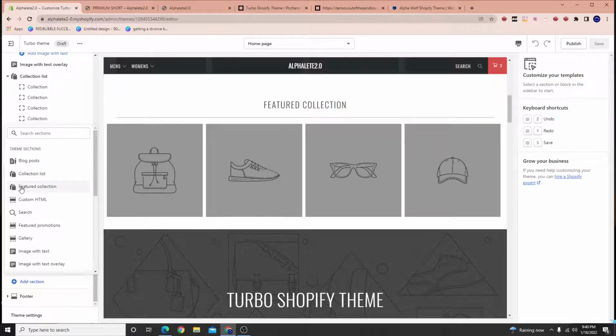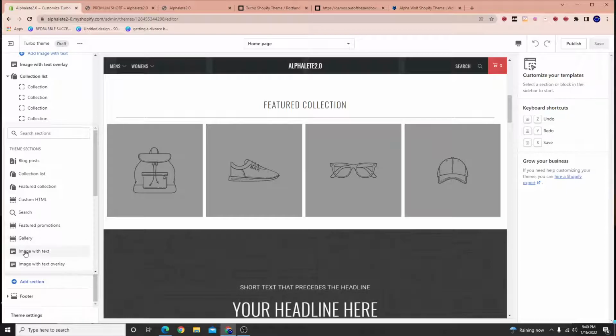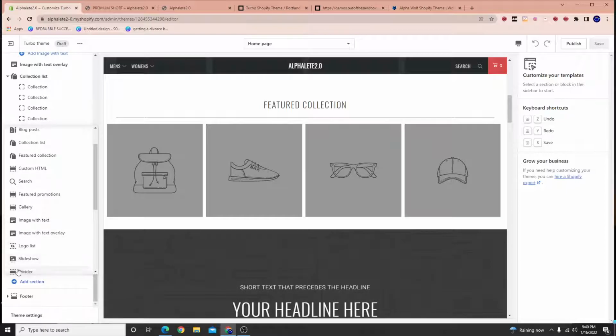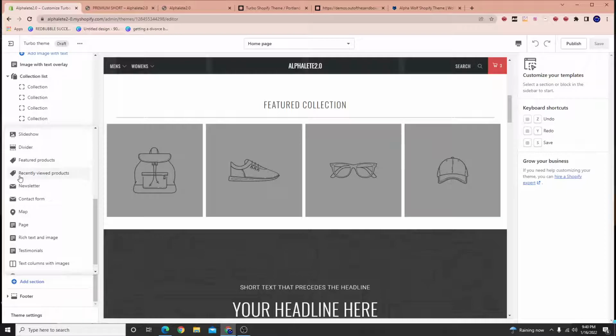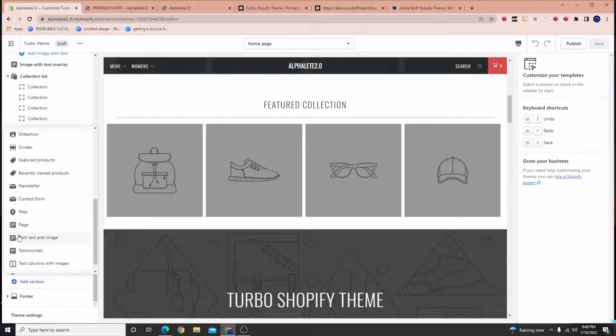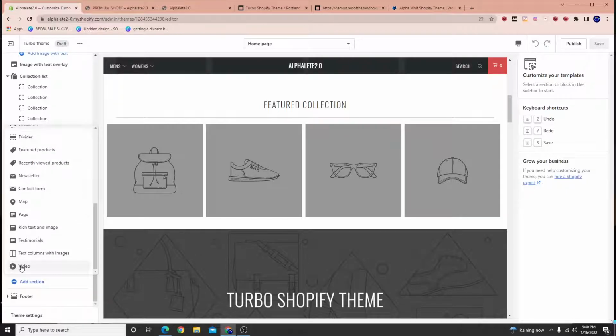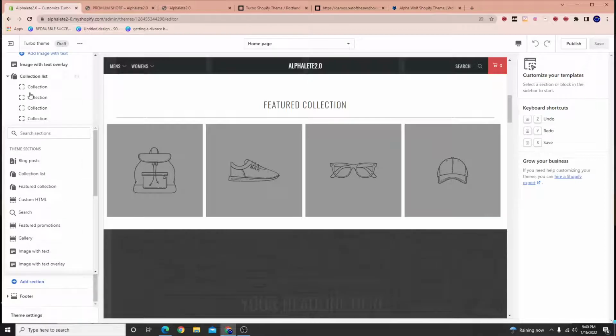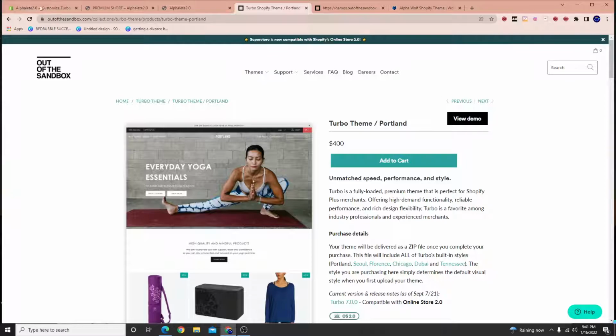So you get a total of 22 different sections with the Out of the Sandbox Turbo theme.